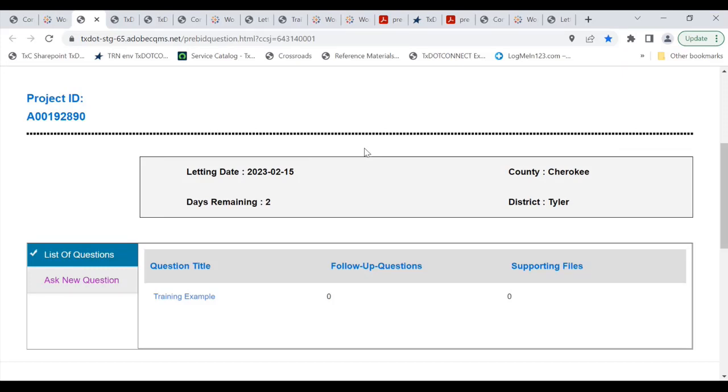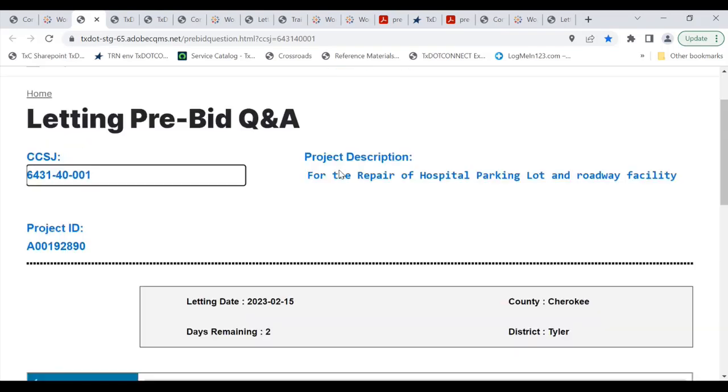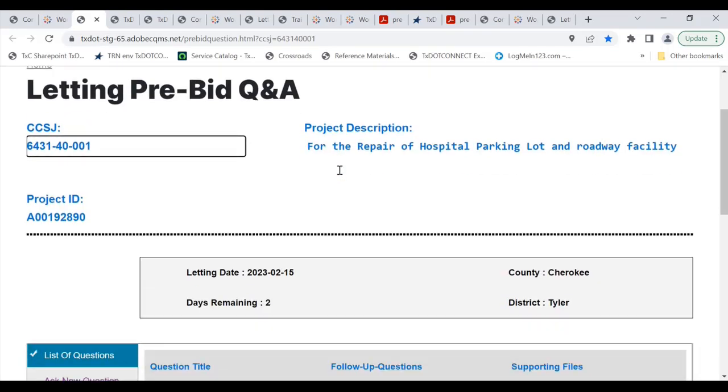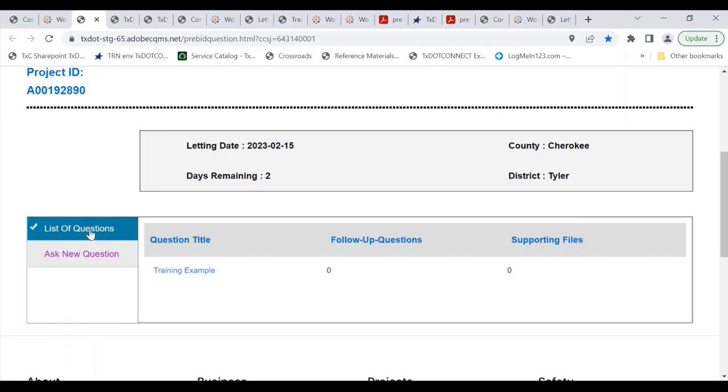It's for the entire audience of contractors, bidders. It's available to the public. So with that said, if I'm on the page dedicated to this particular CCSJ, I can then go here to my menu and see a list of questions. Now, the one we just submitted has to go through an actual workflow.